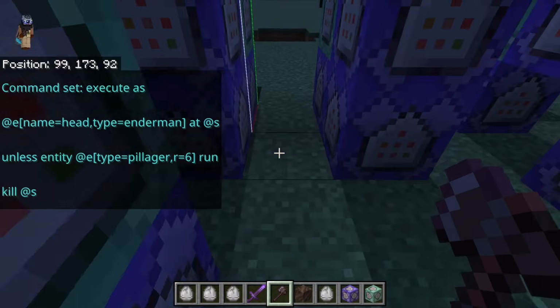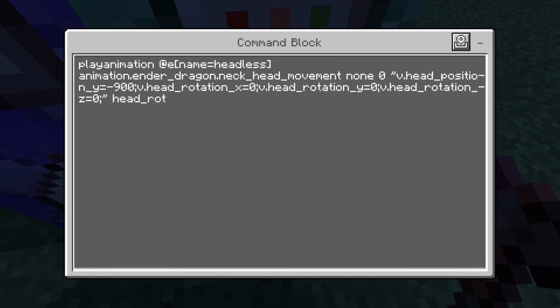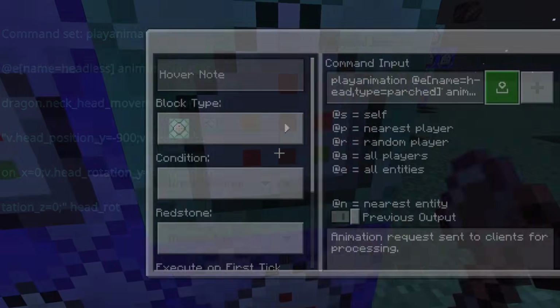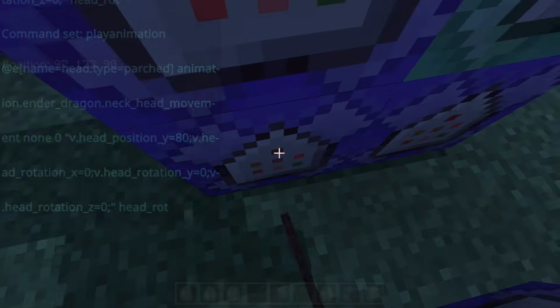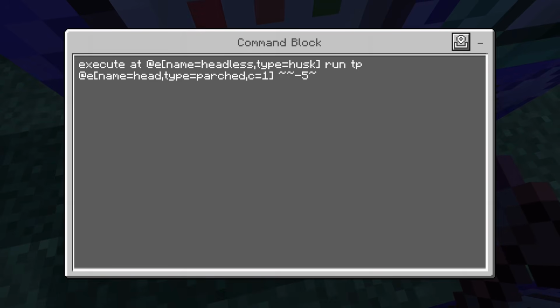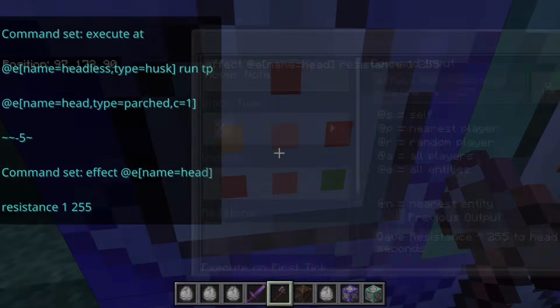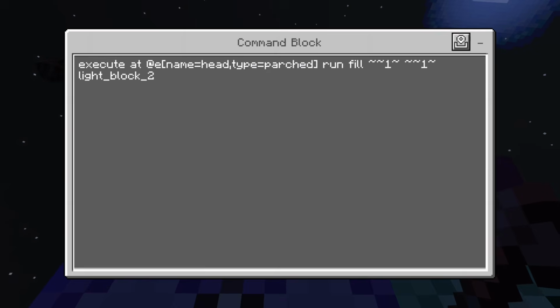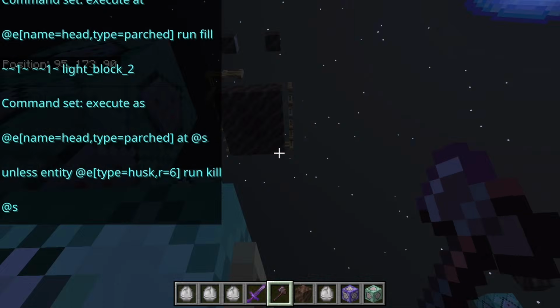And for this one, the variables are slightly different, though in this bottom one they're the exact same because it's just getting rid of the head. But here we are rendering the head in a very specific spot, and this is the teleportation command for the husk parch combination. I didn't come up with good names for any of these, but you can come up with whatever you would like. This is placing a light block there, and this is because for the parched, unlike the Enderman, it's not black, so we do need a light source there so you can actually see it. And this is just the same range, killing if it's out of range.